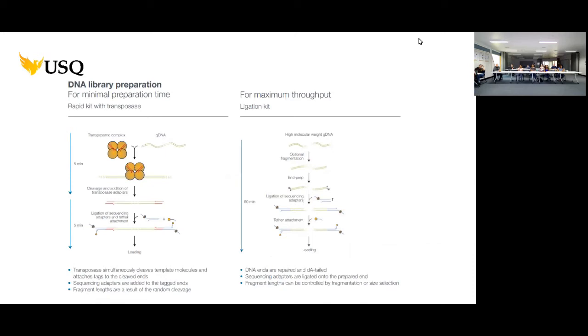So I can start the library prep. In terms of DNA library prep kits, these are probably the two common ones that we've been running up in the lab. There's a rapid kit. This one is really designed to be used, for example, in the field. It's really quick, it's really easy. They're not technical processes at all, specifically compared to Illumina.